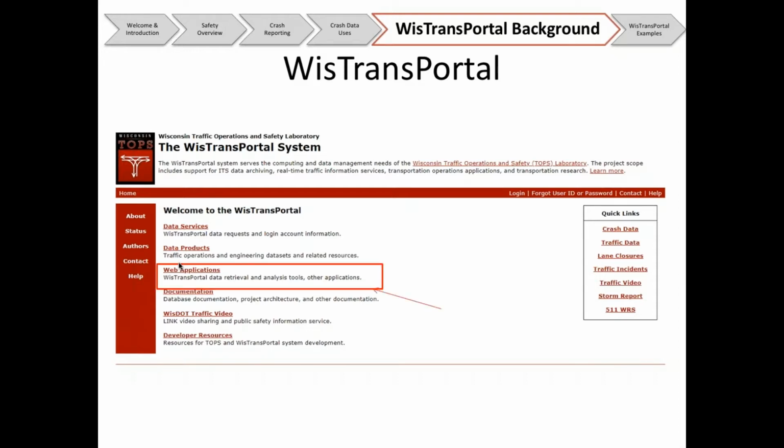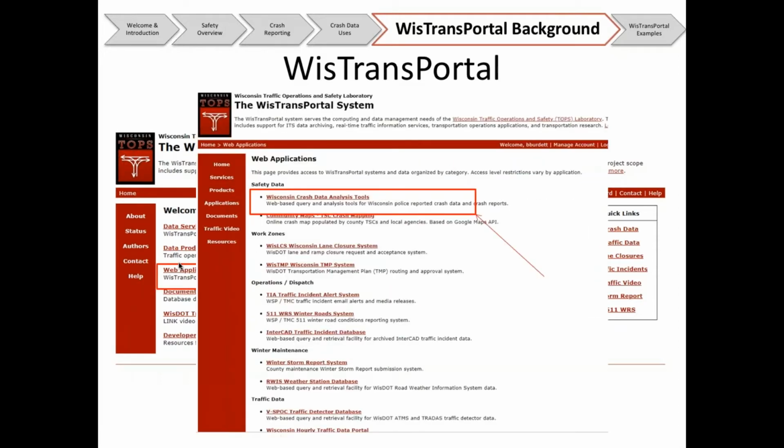So web applications here, that'll take you to all of this information here. So you can see under safety data, there's the Wisconsin Crash Data Analysis Tools. You also see community maps below that. We'll go just a little bit into what that is. You see all the work zone information, the incident data, winter maintenance, traffic data, and below.